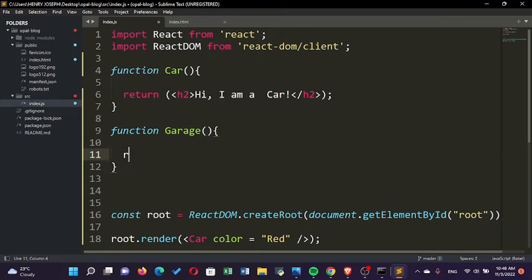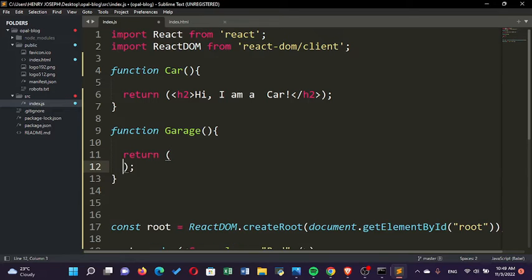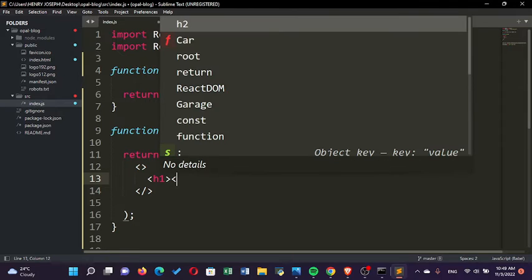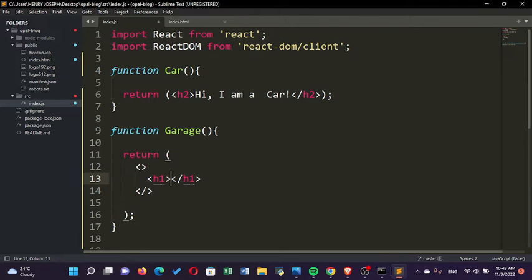So it should return something for me. I can open my brackets, close the terminate, delete, come in. Then I can tab, create my wrapper. Because remember, JSX has to be wrapped, if you watched the previous video. So I'll create my wrapper. Then I would have my H1, and here I would say, who lives in my garage? Then I would do a question mark. Who lives in my garage?